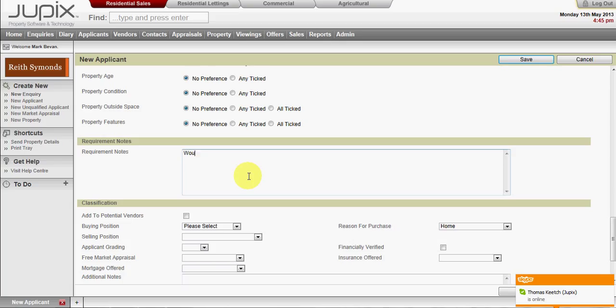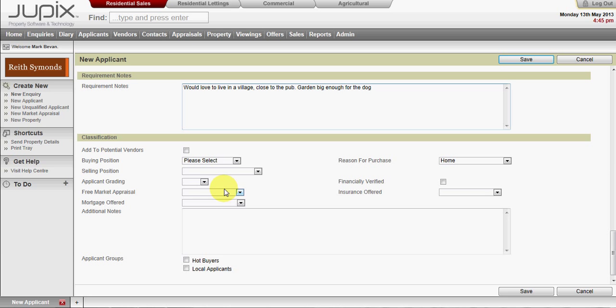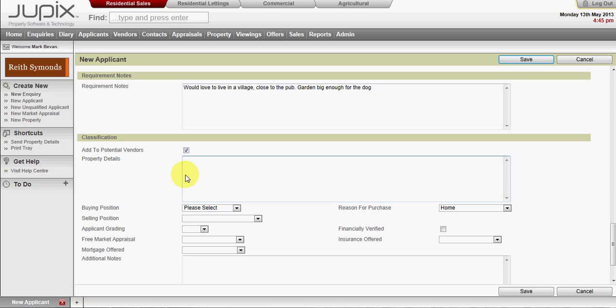Requirement note, so love to live in a village close to the pub, garden big enough for the dog. Okay, and the last bit is all about them. This is probably the most important part. This is actually qualifying the applicant. So, do they own a property in your area? If they do, even if they're not selling, they're still a potential vendor. Just tick the box and property details box appears. So if you know anything about the property, just type it in there.